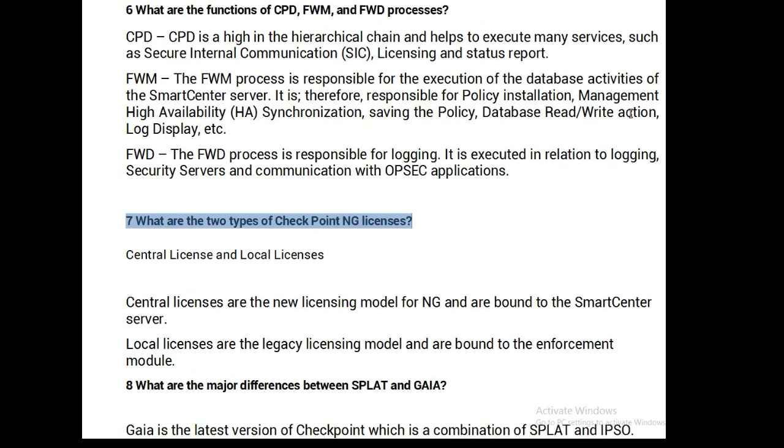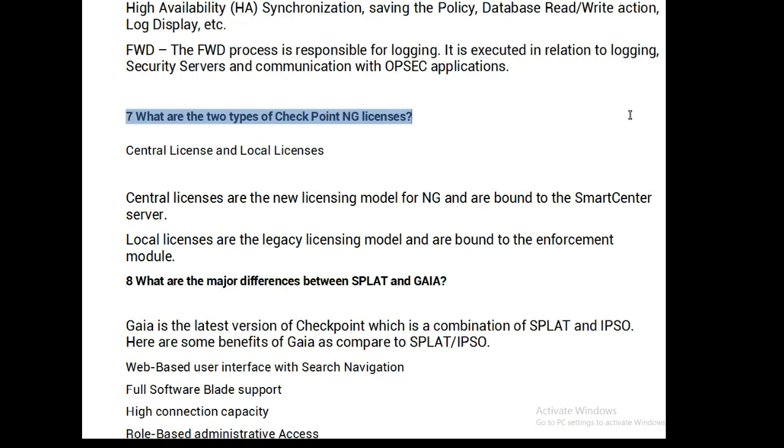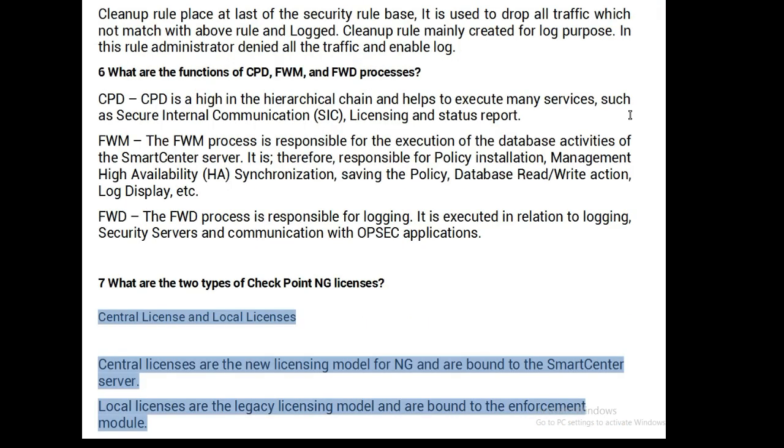7. What are the two types of Checkpoint NG licenses? Central license and local licenses. Central licenses are the new licensing model for NG and are bound to the Smart Center server. Local licenses are the legacy licensing model and are bound to the enforcement module.